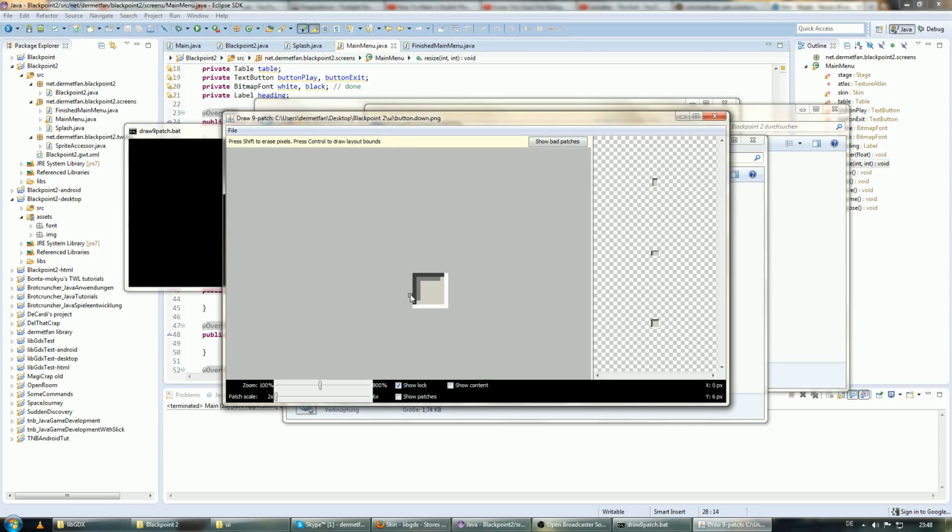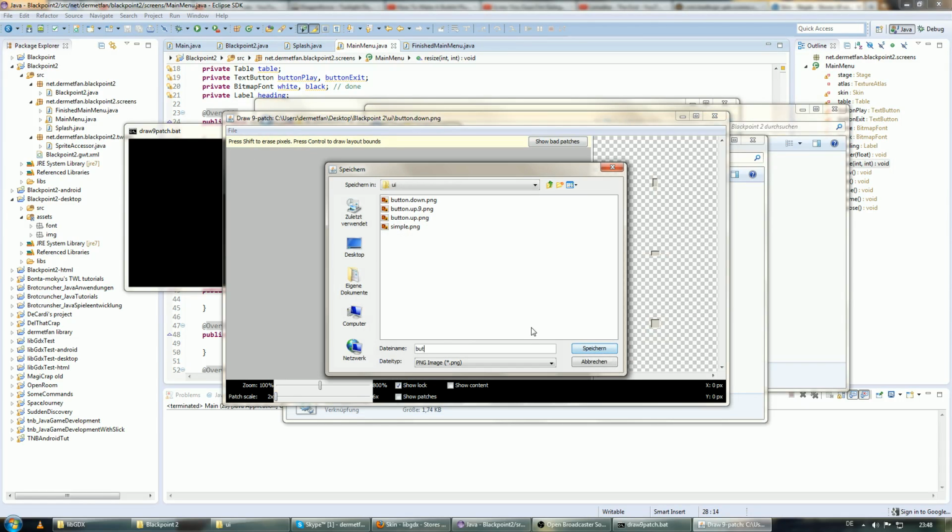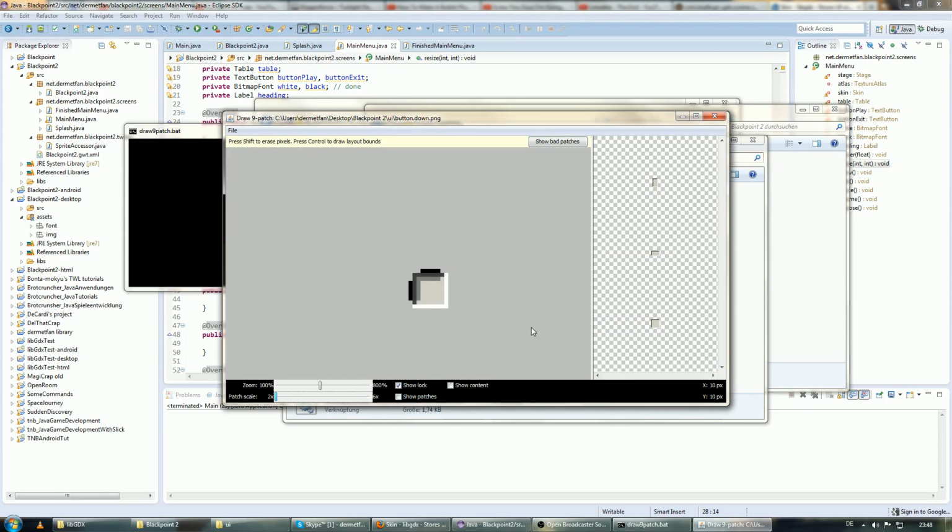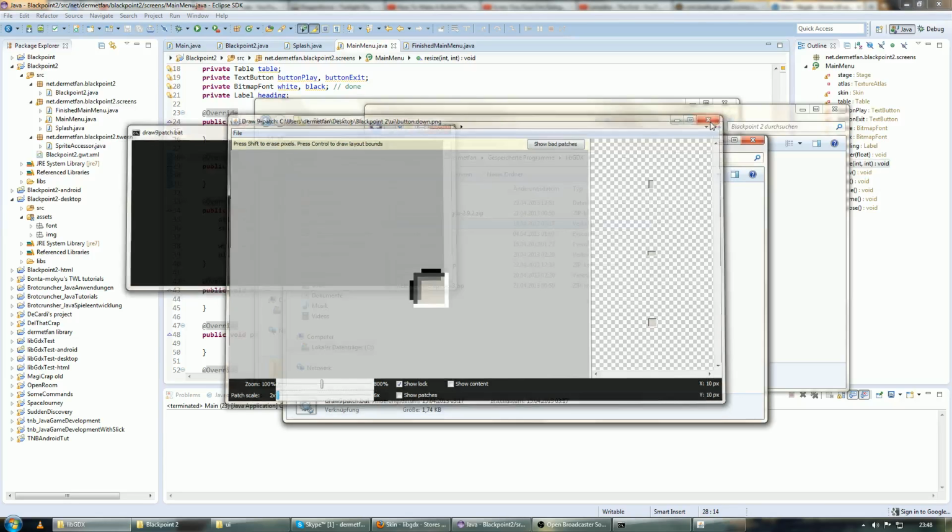We're going to use this area here, and this area right here. I think show patches. Well, I don't get along with that. Okay, so we don't want to use this. We want to use it like this. Yeah, with a right click you can remove that area. So this looks like a normal button, all nice. Save 9patch, button.down.9.png, and now we can exit that out.